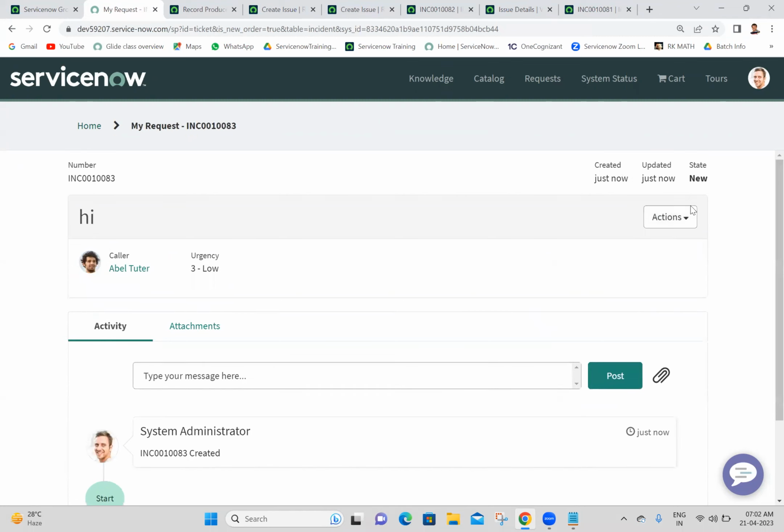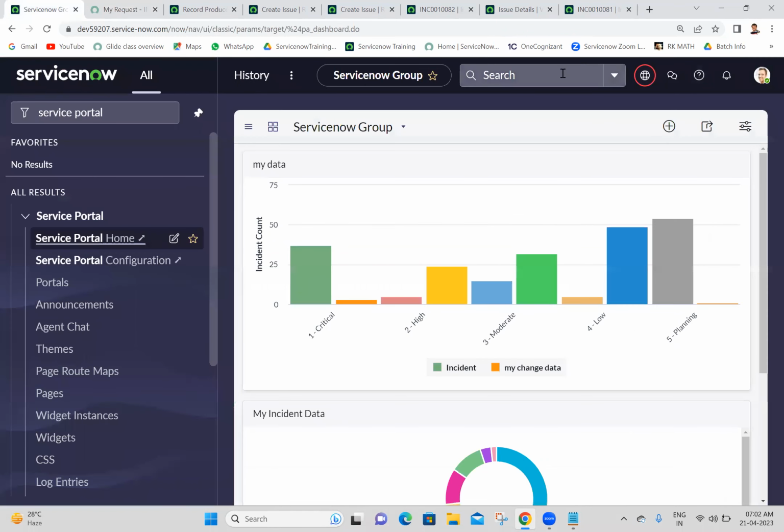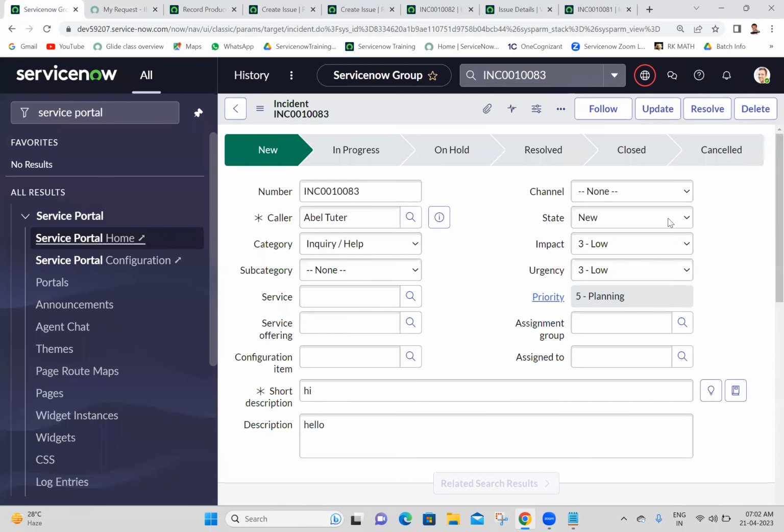Got it, everyone. You can go to this particular incident and check whether the three variables information is mapped or not. Caller ID, short description. Got it, everyone? This is about record producers.